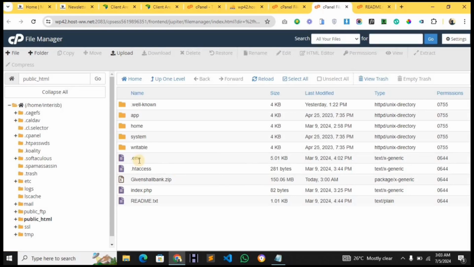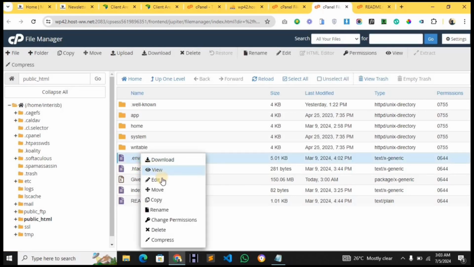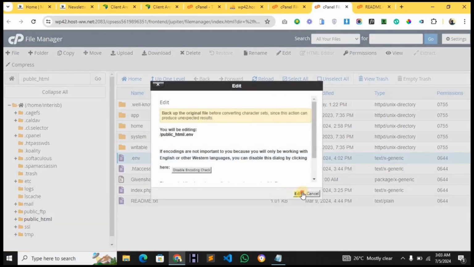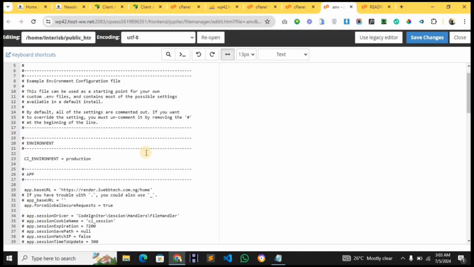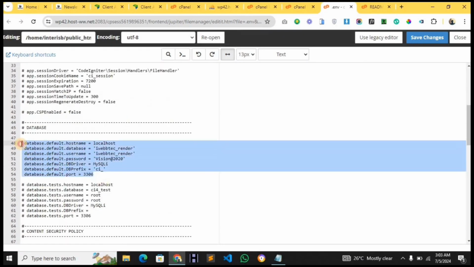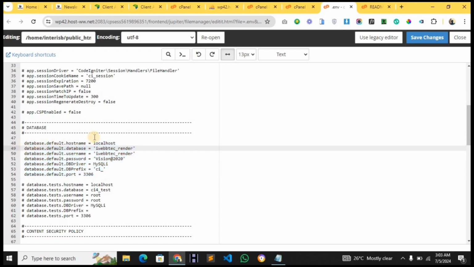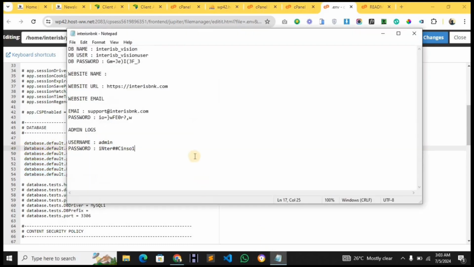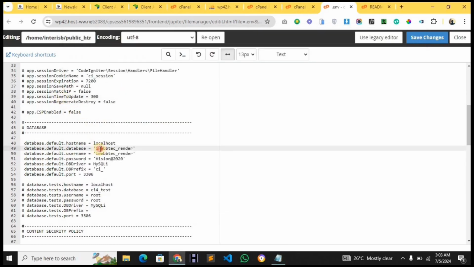Then once you do that, your env file and htaccess is going to show. Then you tap on env and then you click on edit. So this is the database information we want to edit on line 48 to 54. You can see the default host name localhost, you leave it like that. Then the default database, that's the database we created, that's the database name. You copy this, and then you also copy this, you paste it, you replace it.